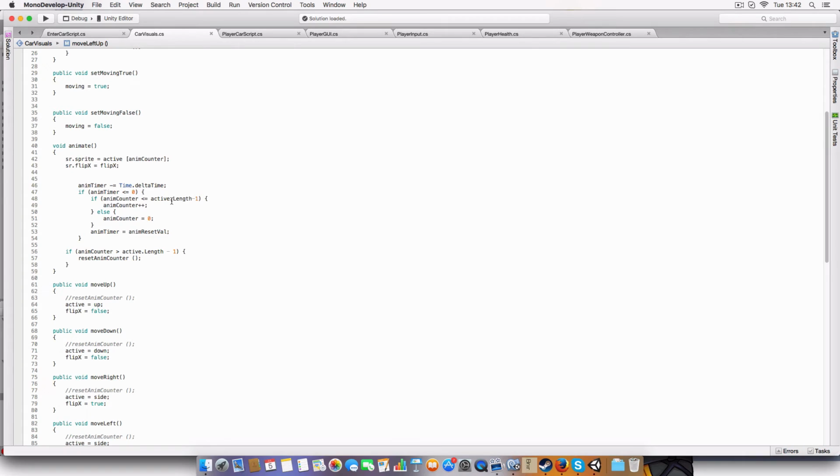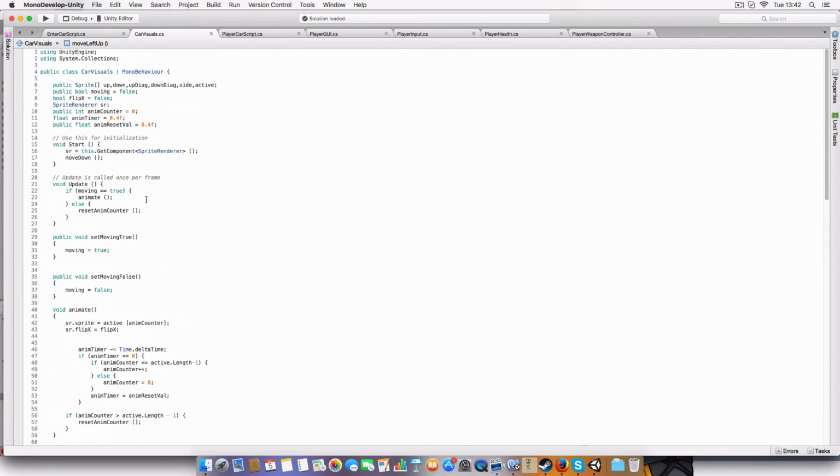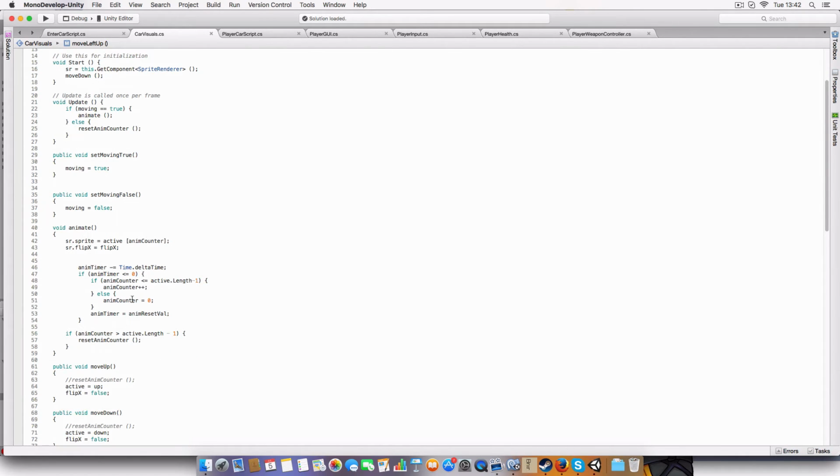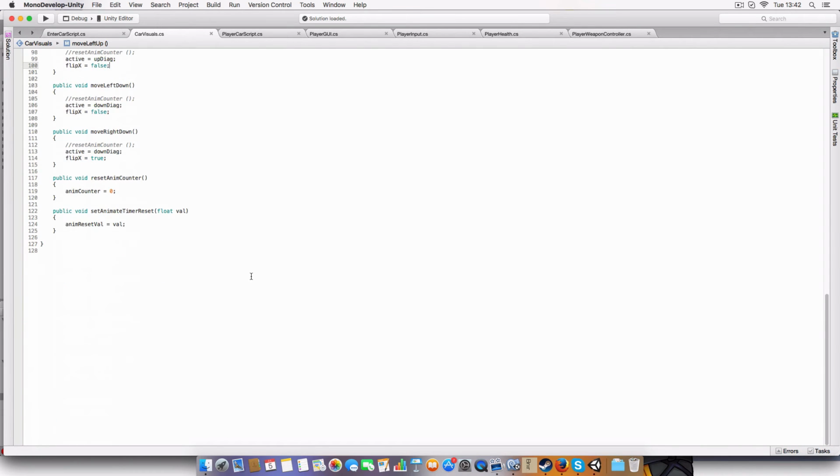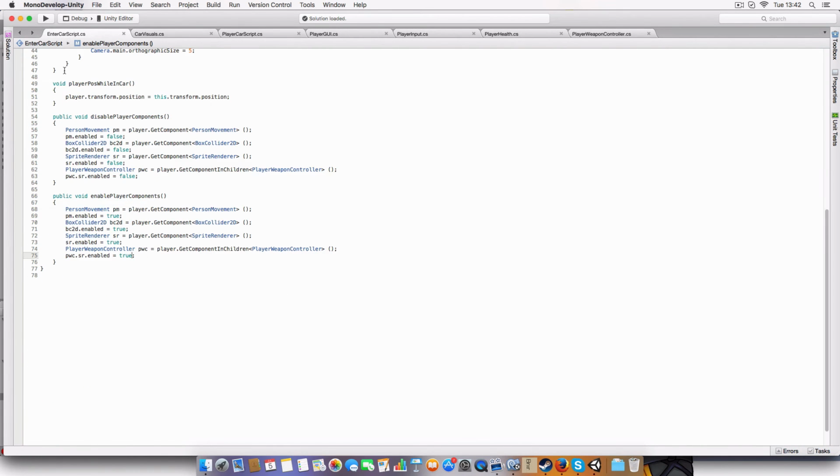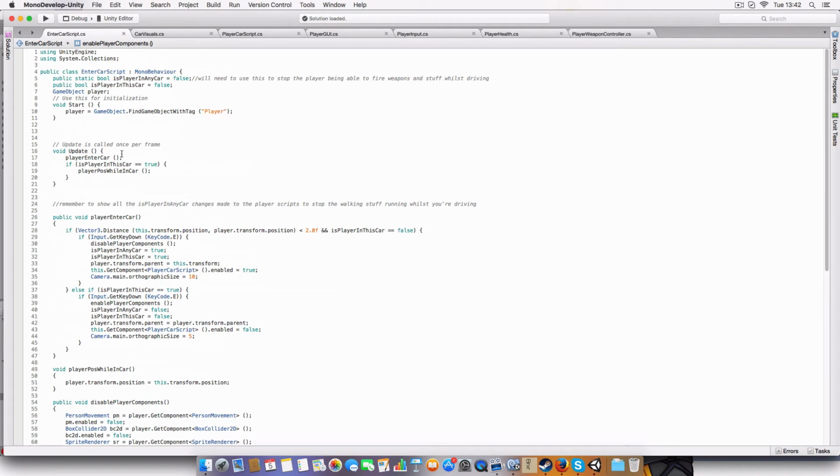I know it might have seemed easier just to say if it equals 0, then it equals 1, else it equals 0. But with this, we could have longer, more complex animations and not have to change the code, basically. So that's all good. Anything else? No. Okay, let's get on to the enter car script.